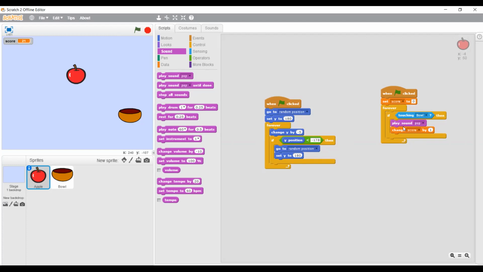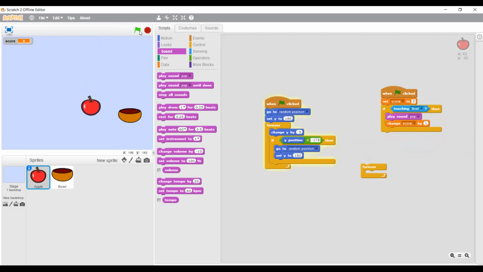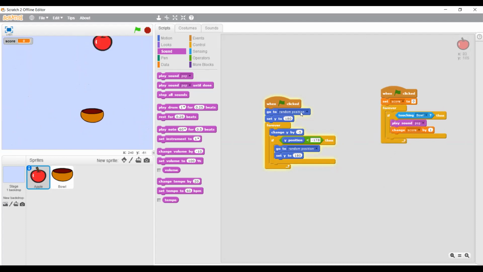Okay, so now let's see how we are going to do that. Now I'm just removing this forever. Now see, if touching mouse pointer, if touching that, the score should be 0. Now I just wanted to make it green color. Click on the green flag, it will start again from the beginning. We are not getting any score when it touches. See here. Okay, when you include this, you will get the score. And see here, there is a difference. The score keeps on increasing.